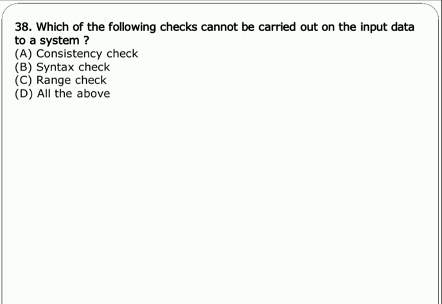Which of the following checks cannot be carried out on the input data to a system? So here option D is the correct answer, syntax check. This syntax check cannot be carried on the input data to a system. First of all, let us know what the consistency check is. A consistency check is a test performed to determine if the data has any internal conflict. So it does not check anything about the semantics.